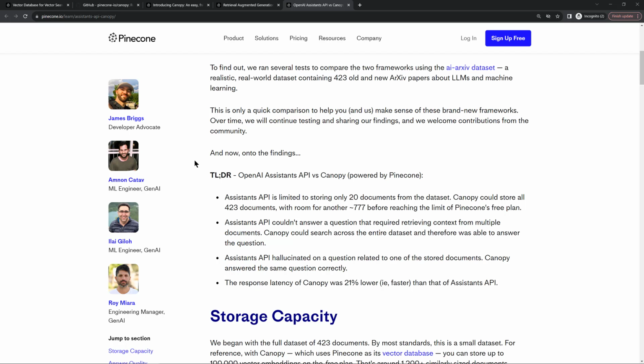The Assistants API hallucinated on a question related to one of the stored documents, but Canopy answered the same question correctly. And the response latency of Canopy was 21% lower. That is faster than that of the Assistants API.